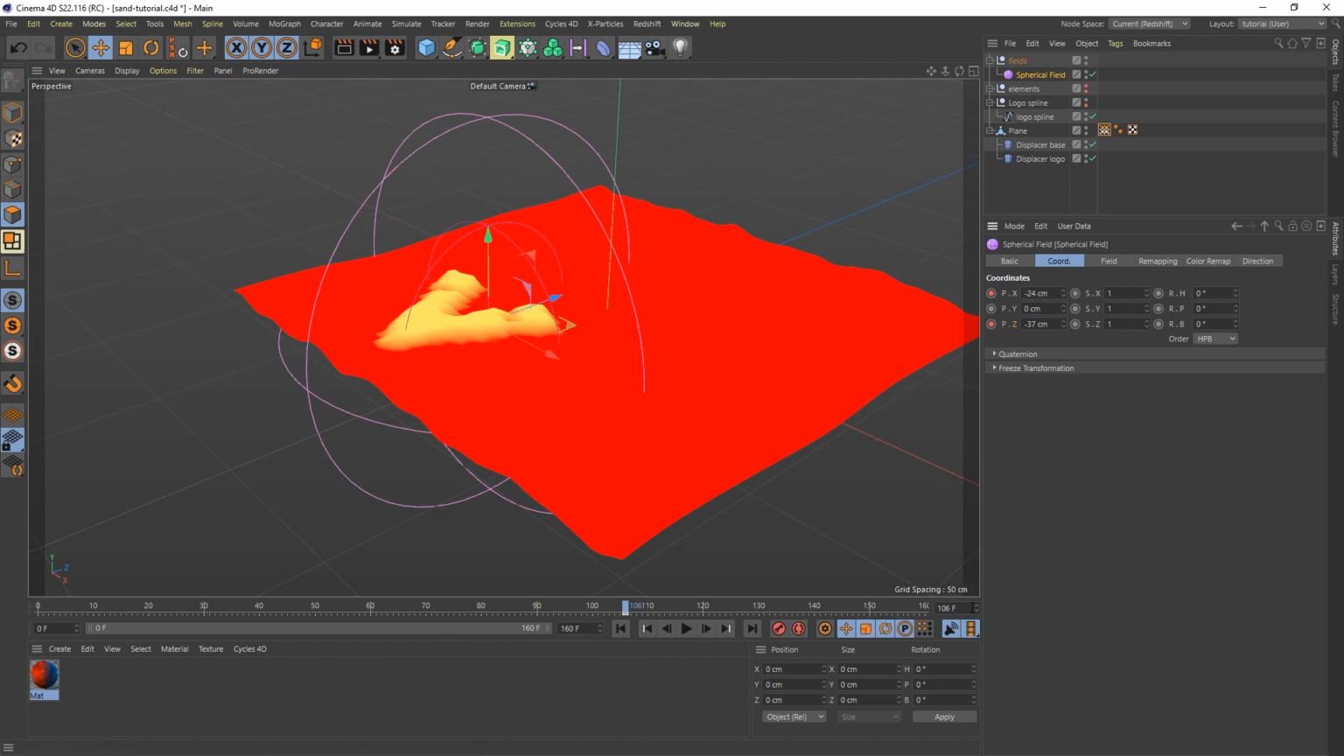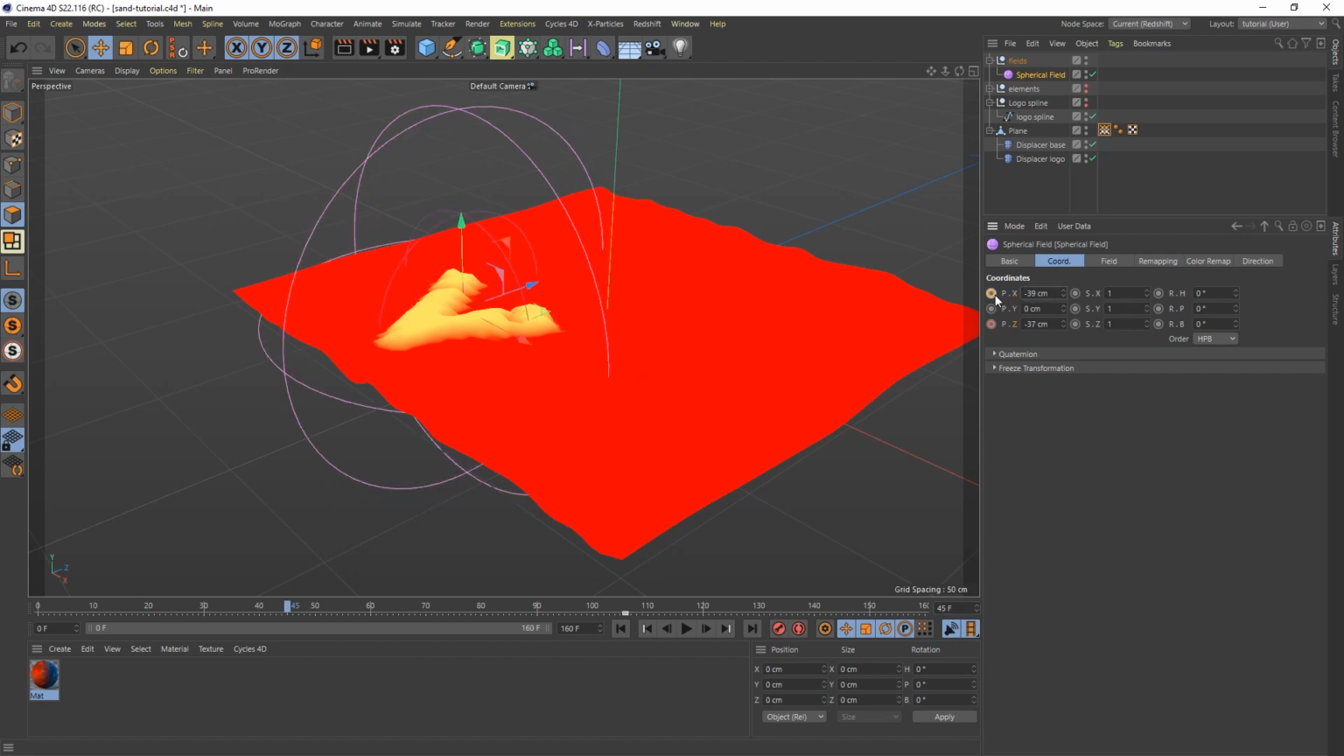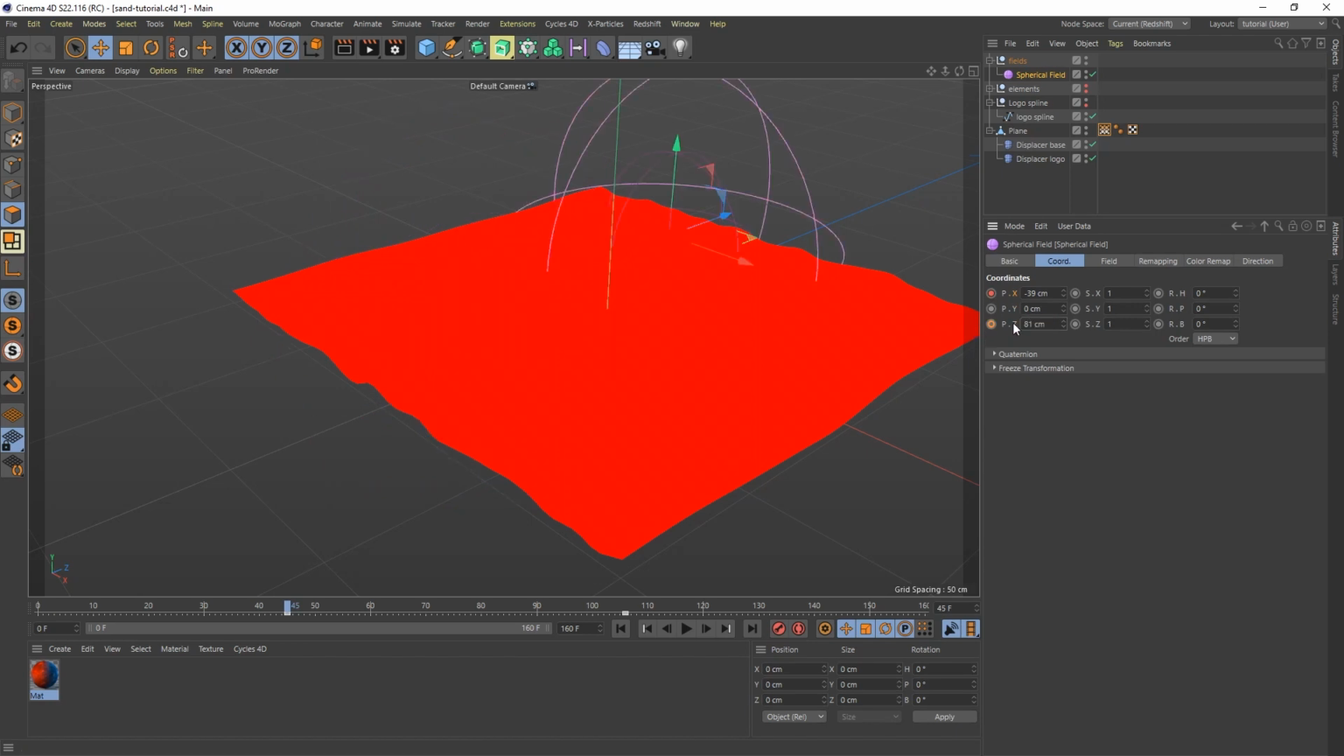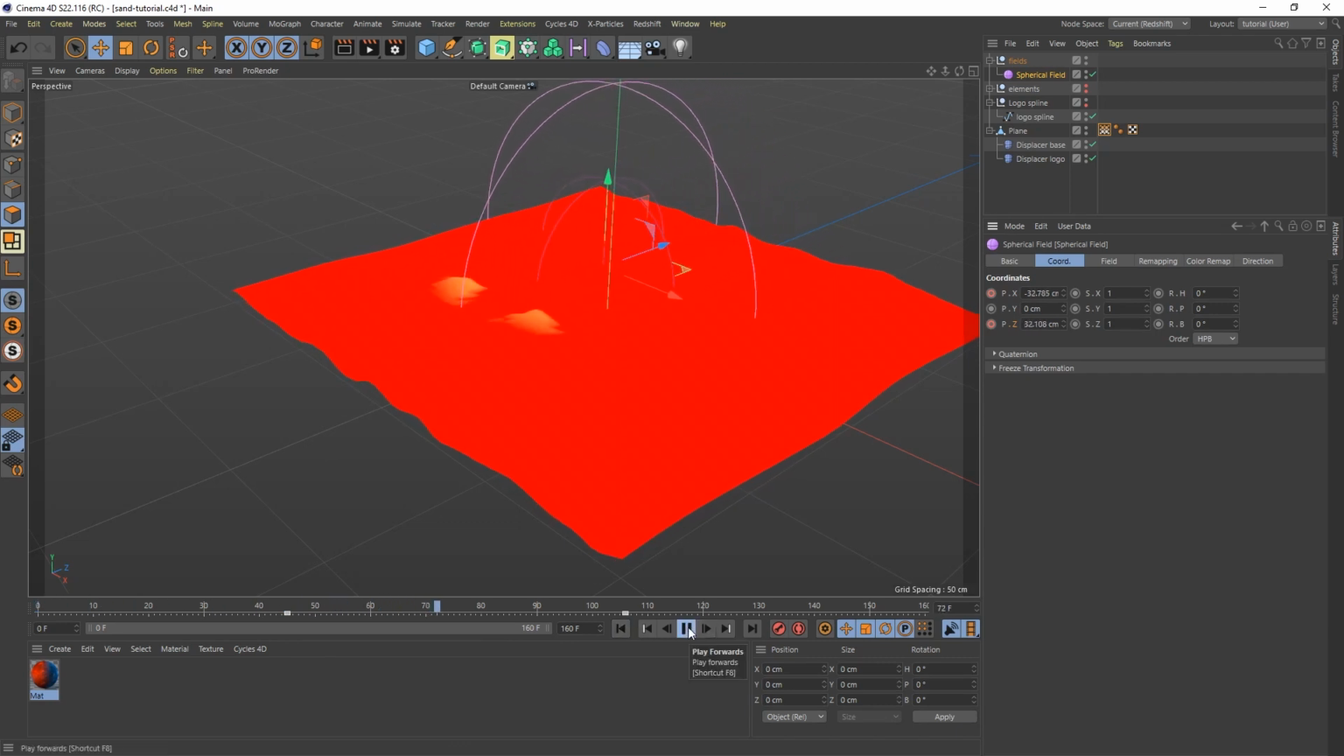And then let's go to frame 45. And then just going to switch up these values. I'm going to set X to be -39 keyframe and Z to be 81. So it's up there. And if I play this back, now this is what we get.